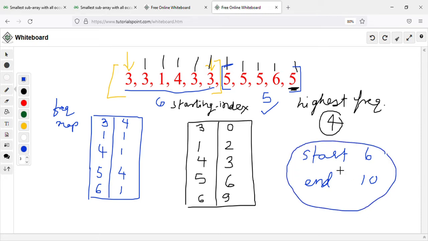So when we reach the end of our code, then we will just use this information to extract these numbers from this array: 5, 5, 5, 6, 5, because 5 is the highest frequency number in this array, and it is the smallest sub array length. So that is how we are going to solve this important coding problem. I hope you understood this logic clearly now.